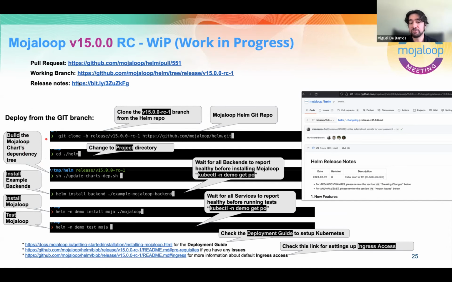It's very simple. You need first Kubernetes installed. You need to clone the specific branch from the Helm repo. You need to switch to that project directory. You need to update the dependencies using the script. You need to install the backend. That's a prerequisite, right? And then you install Mojaloop itself. And then once that's all running and successful, you can just run the Helm test command. There are some additional deployment guides here if you want more information on how to set up Kubernetes. There's also some information here if you want to set up ingress access, if you want access to the testing toolkit, etc. If you want to call the APIs, you can have a look at this link.